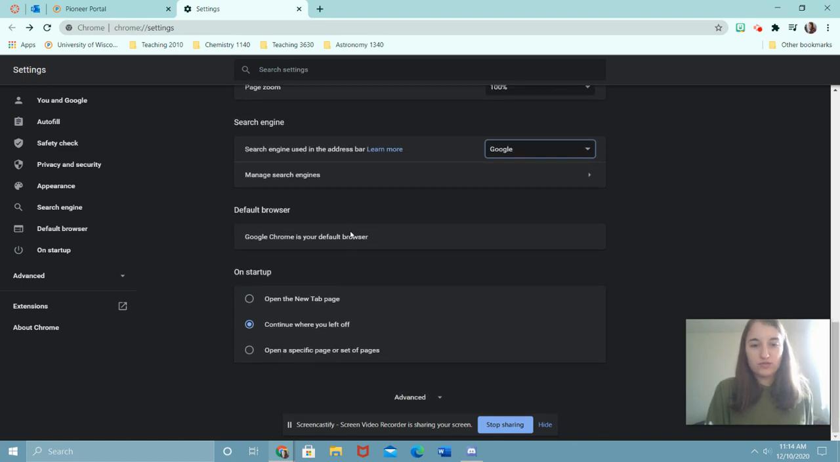I also like to set Google Chrome as my default browser. So when I click on some other link in the internet or I get an email with something and I click on the link, I have it set to open it in Google Chrome. I don't have it open it in some other browser. I want to be seeing my things in Google Chrome.